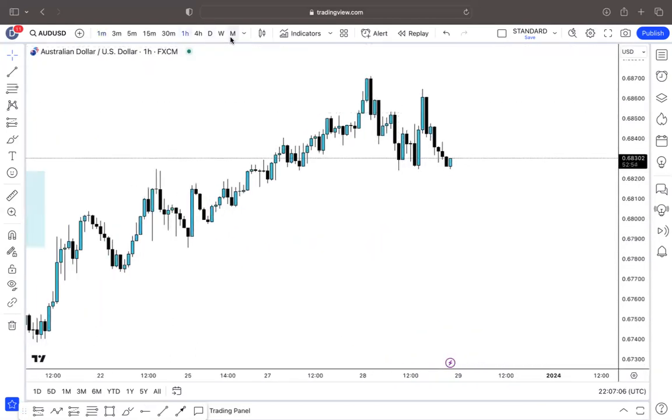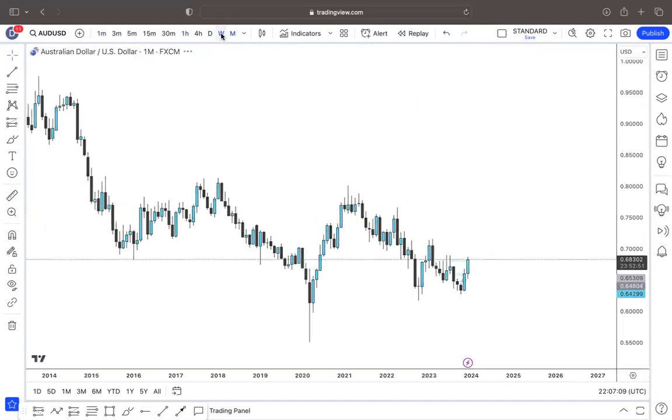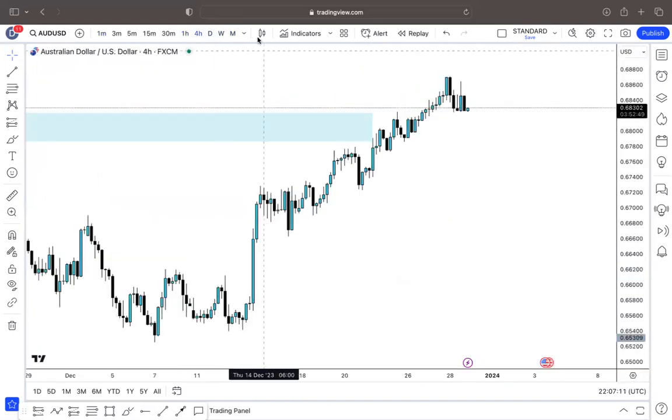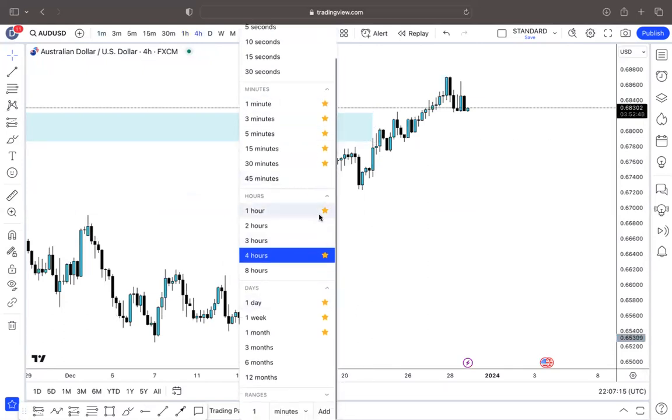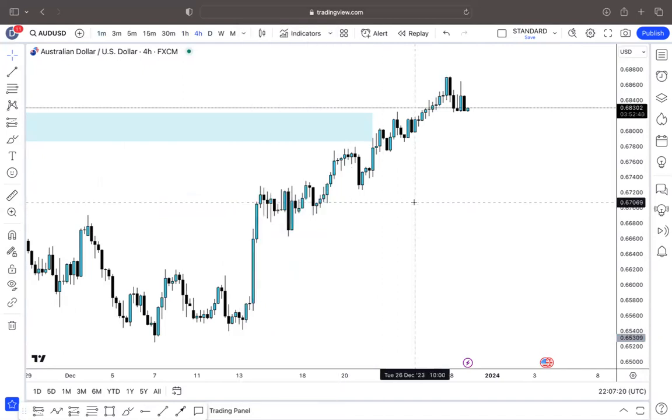And what we use for trading, we actually use them all for different levels. So how you add these, click on the drop down and just favorite the ones I have favorited here by clicking on the star.